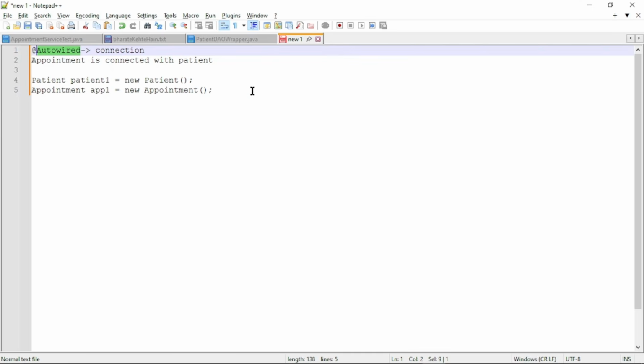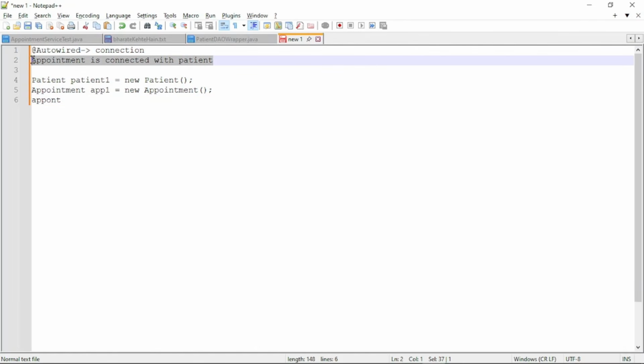So what is the importance of autowired and Spring Boot application? We are not going to manage any object in our whole application. We are not going to create an object. We are not going to destroy an object ourselves. The Spring container will do this for us. So this is the importance of the annotation. And for autowired, we are not anywhere explicitly going to tell our program that appointment is connected with patient. Autowired will take care of this.